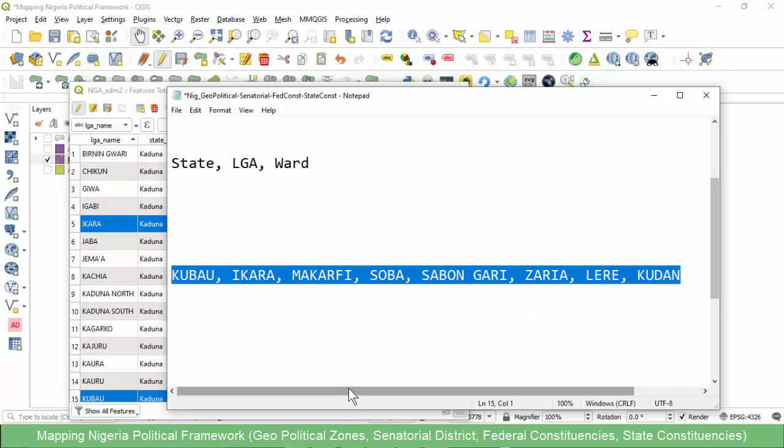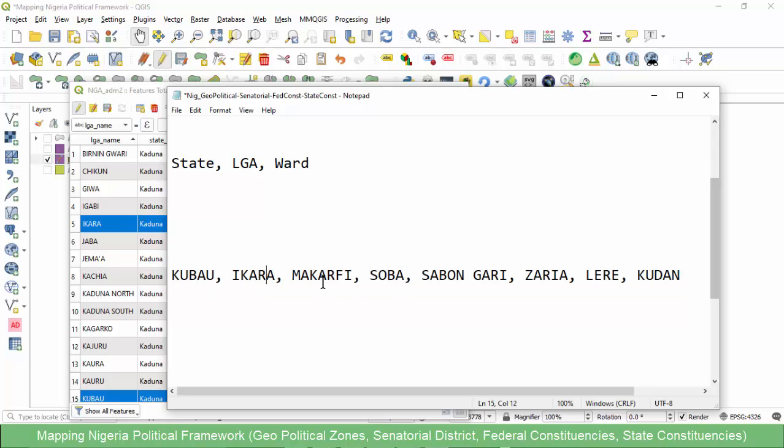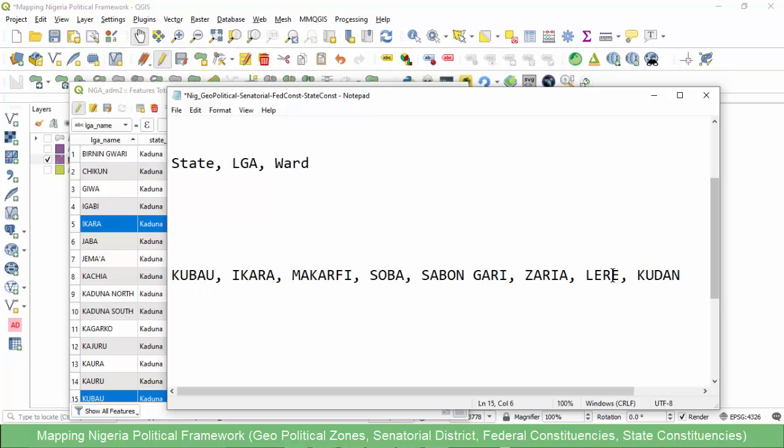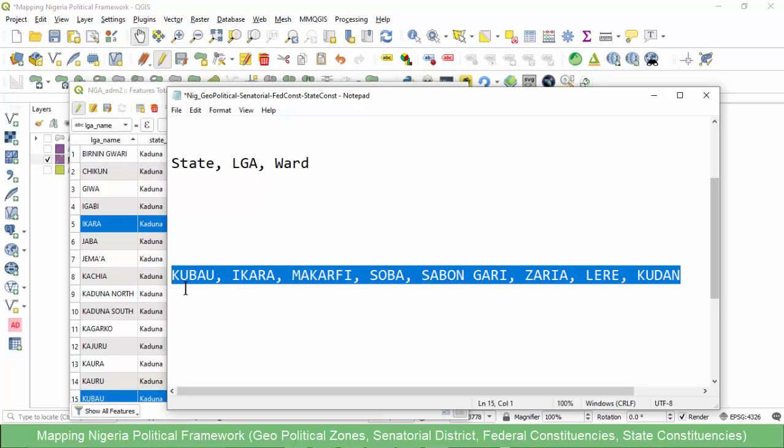But there's another thing that needs to be done. Each of these names has to be wrapped within a quote. So we need to surround each of these with a quote. So I'll do that too.